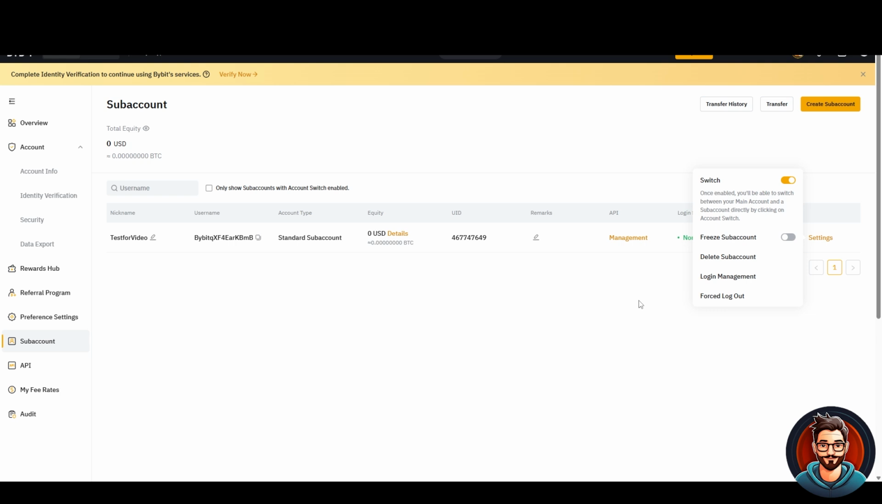Please keep in mind that once a sub-account is deleted, it cannot be restored, but a frozen sub-account can be reactivated at any time. Additionally, usernames from deleted or frozen accounts cannot be reused for new sub-accounts.